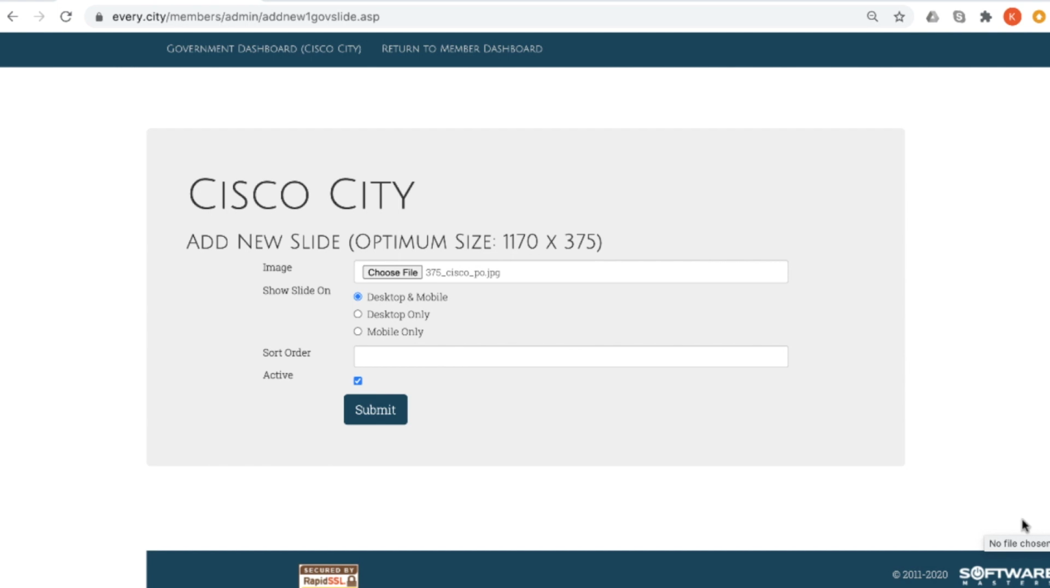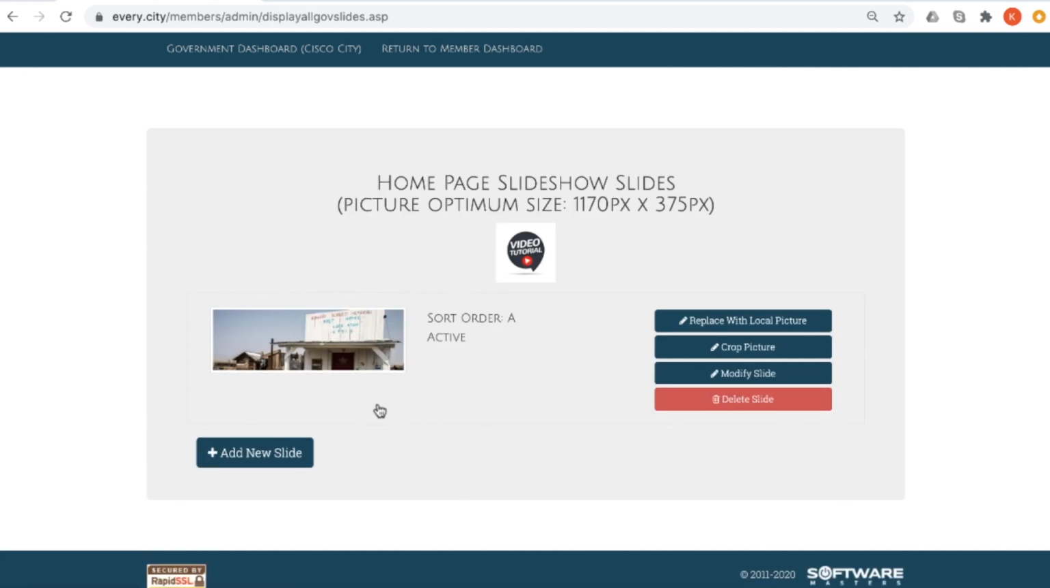We will enter a sort order of A. Make sure Active is checked if you are ready for the slide to be included and click Submit. Your picture will be uploaded and put in the right order. Done, you now have your first slide. You will also see 4 buttons available to you. Replace with local pictures is for when you want to upload a different picture. Crop pictures is for when you want to trim off the upper and lower thirds to reduce any distortion because of the picture's dimensions. Modify slide is when you need to change the sort order or active status of the slide, and delete slide permanently deletes the slide.